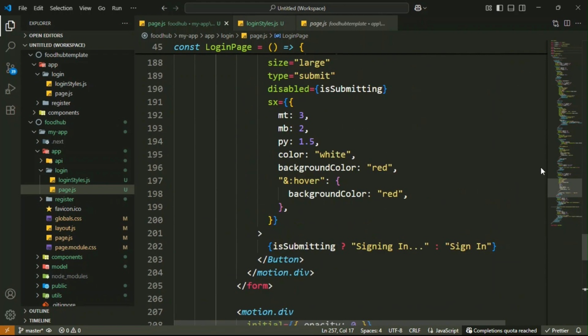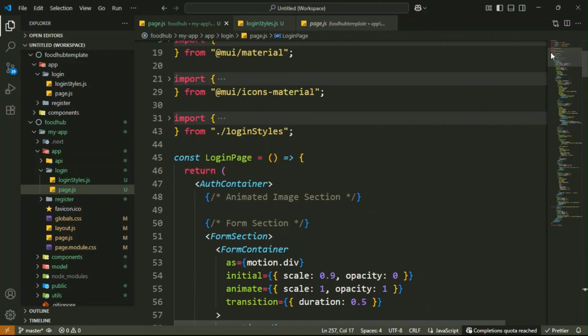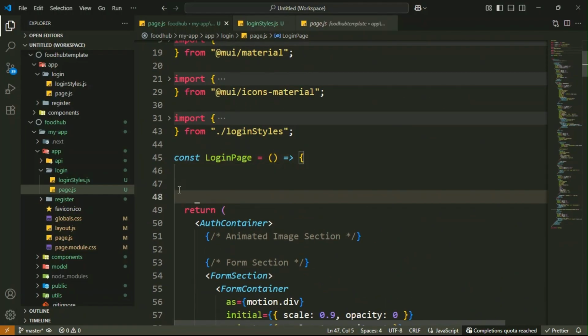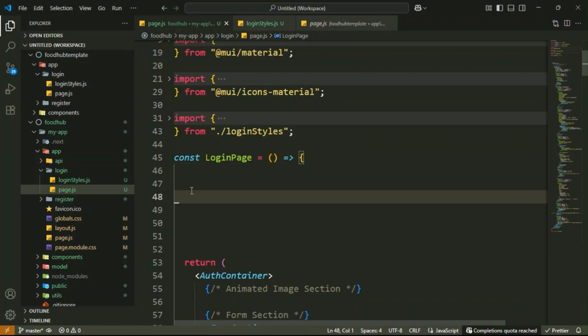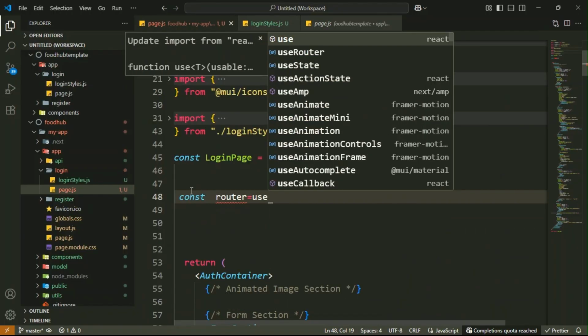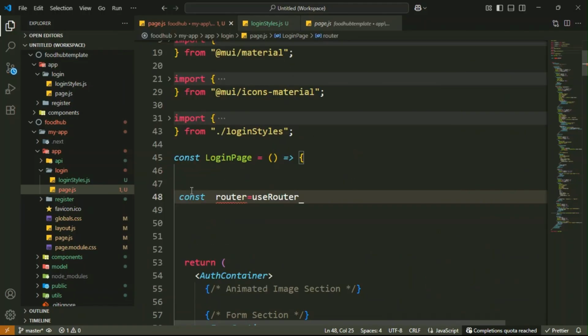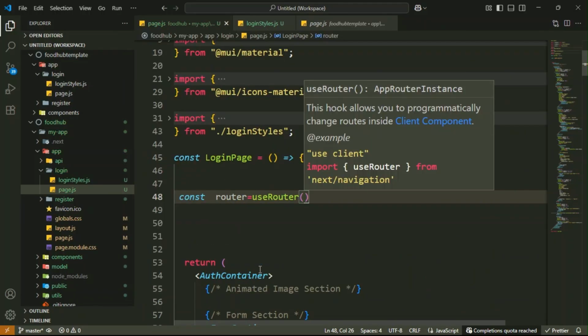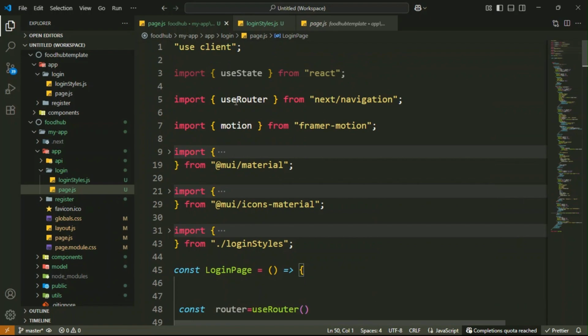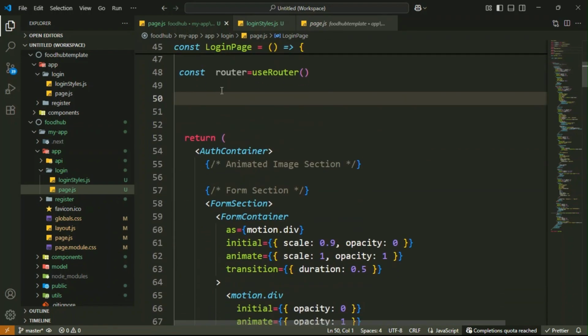So here we have to create the necessary state variables. First, get the Next.js router instance to navigate between the pages. That is const router equal to useRouter. We have already imported useRouter, so you just have to initialize it. Basically, it is used for navigation between the pages.